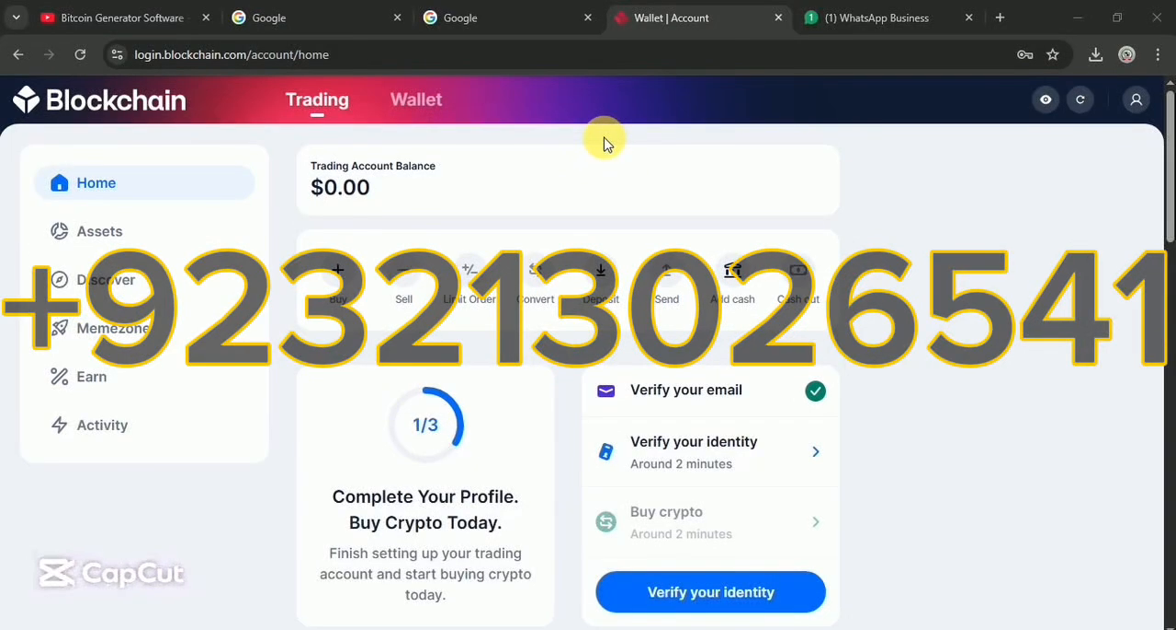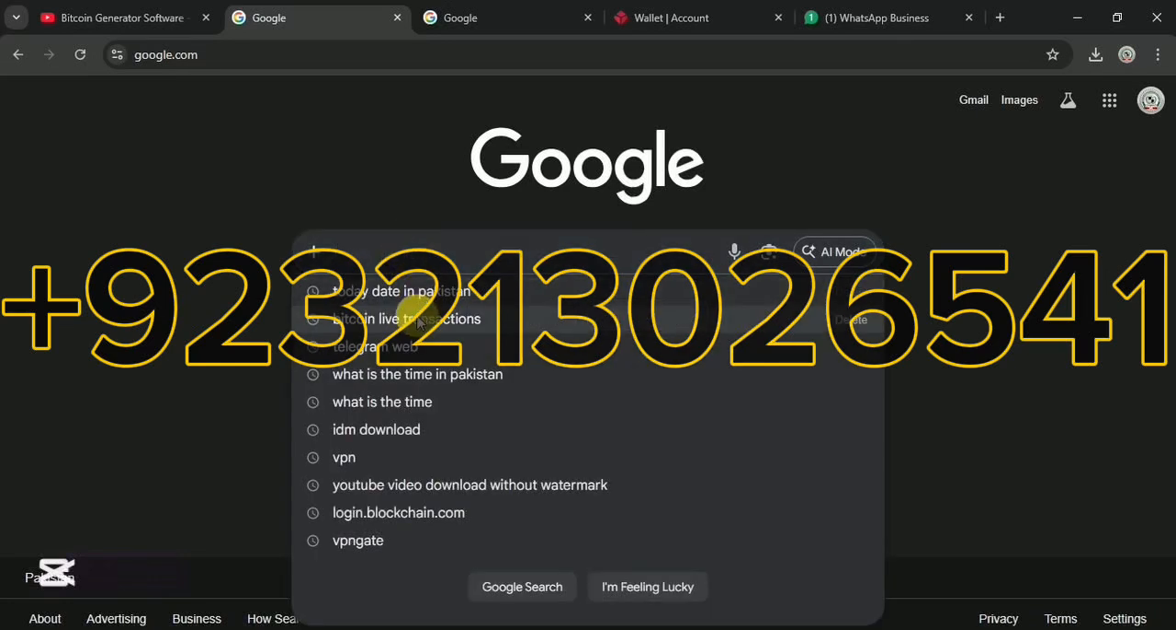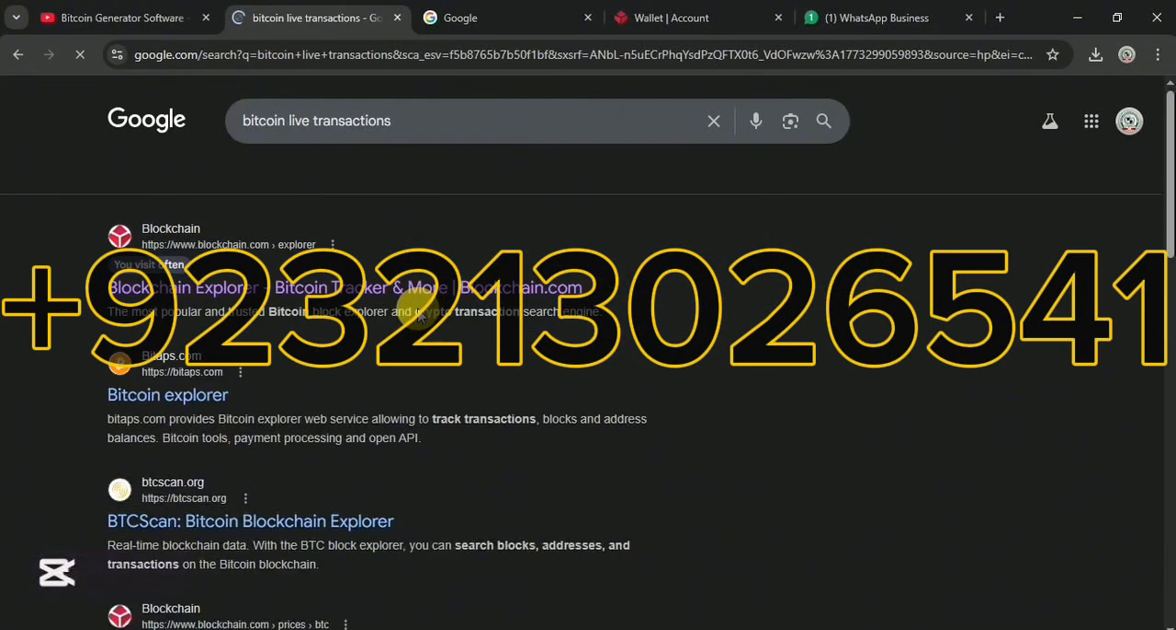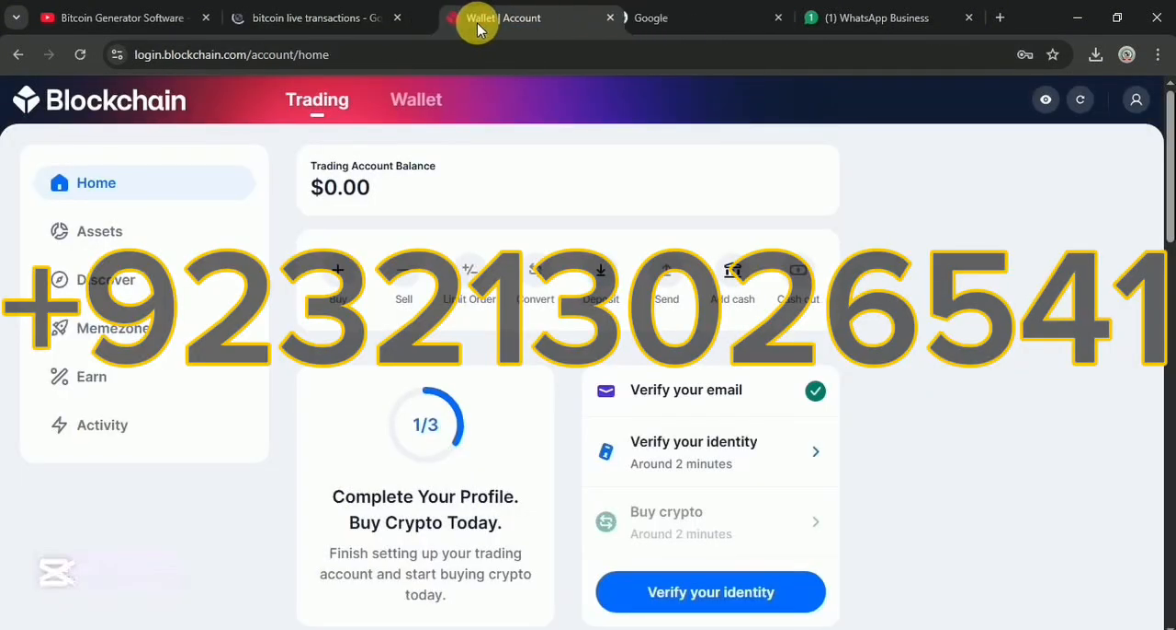So as you can see, we are here in my wallet, and it's a new wallet with an empty balance. First we're going to find a transaction. Let's find a transaction.